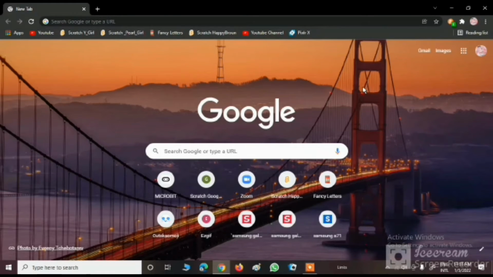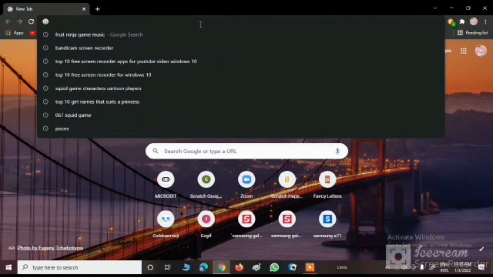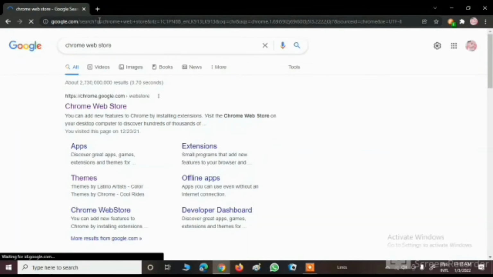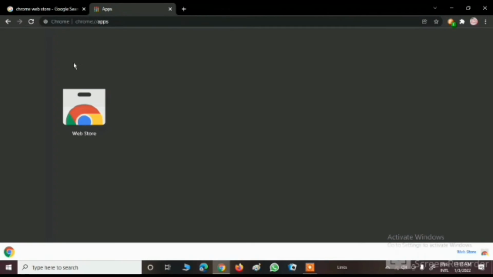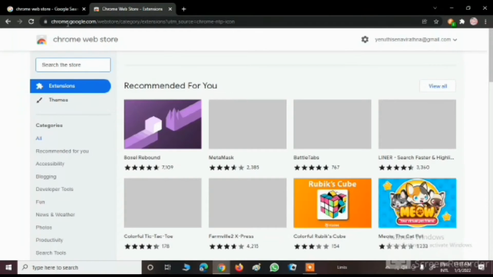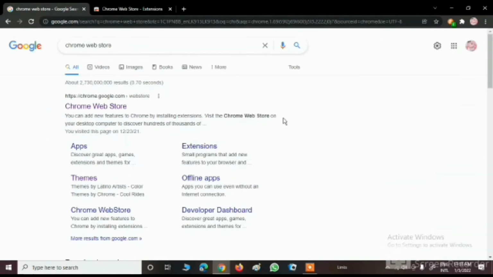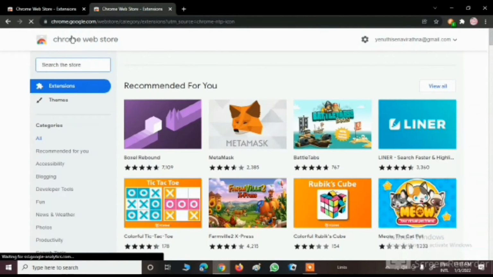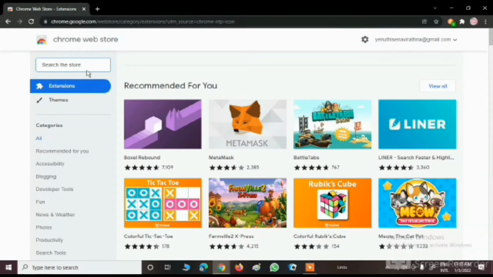Now I will show you the second method to do it. You can search for the Chrome Web Store, or you can click on apps, then Web Store. Both methods work. You can click on Chrome Web Store. Now search in the store.